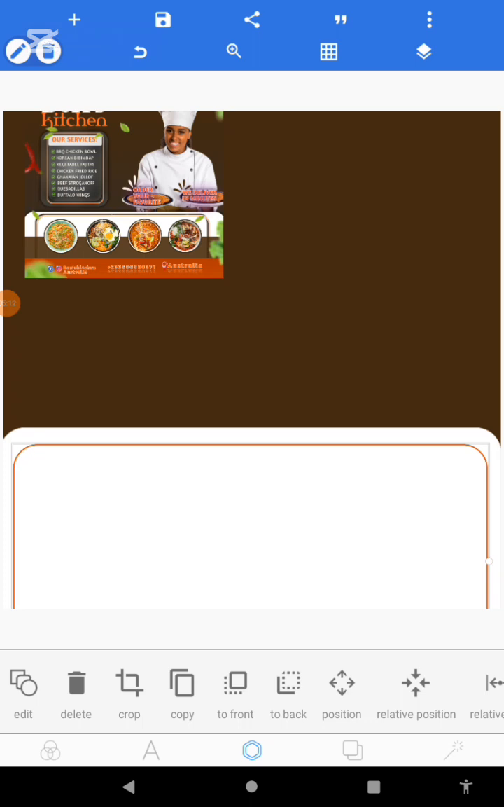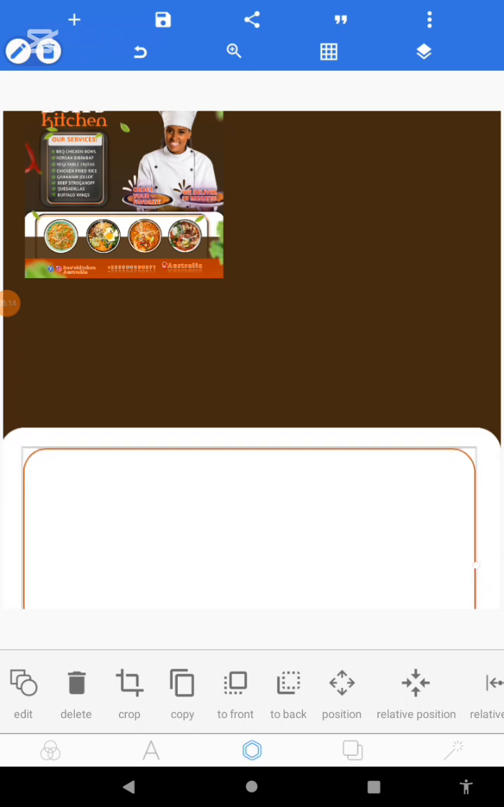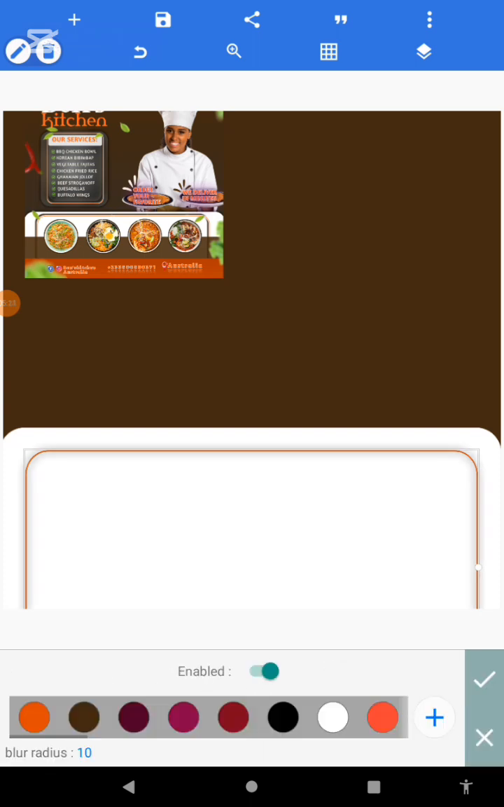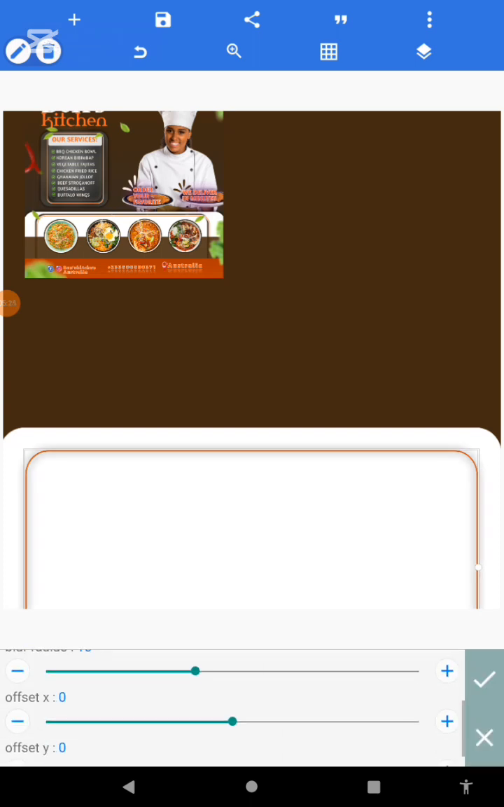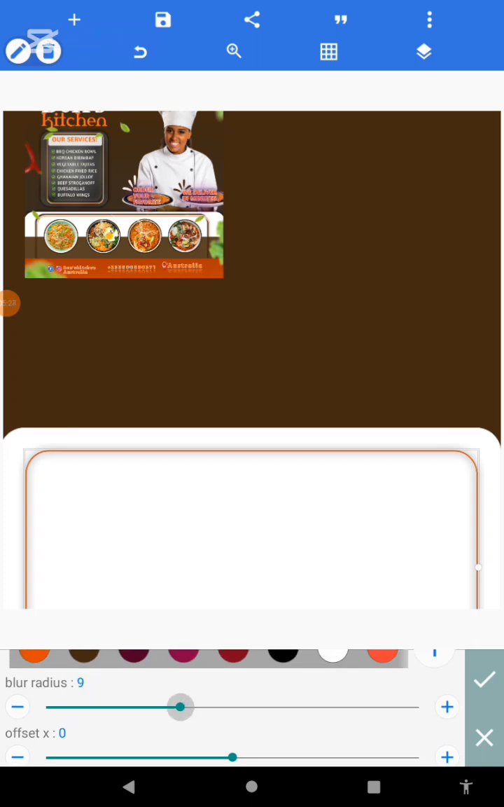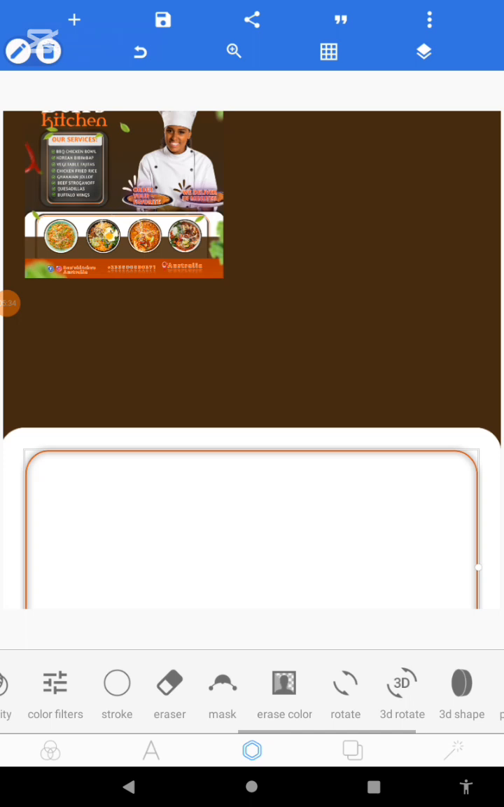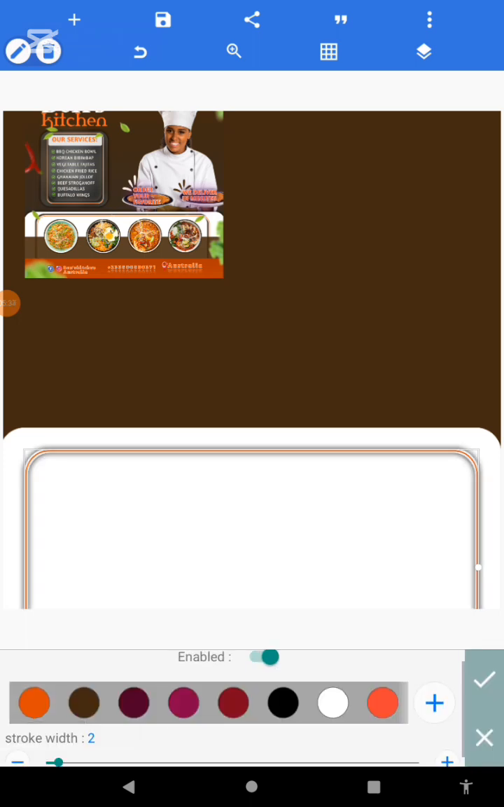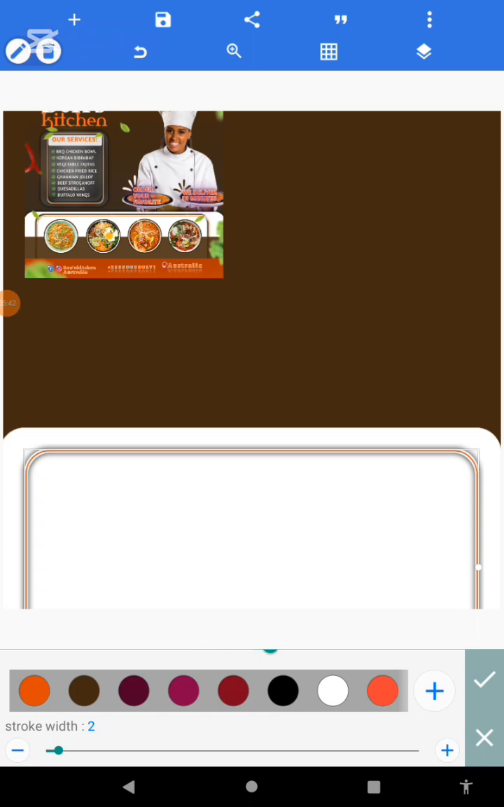Okay, I hope you are following. I'm going to my shadow area and I'll enable the shadow. Now that the shadow has been enabled, let me reduce the blurring radius slightly and give it something like this. Then I'll go back to my stroke and give it a little bit of stroke. Alright, so the stroke is okay. I think one stroke is fine.